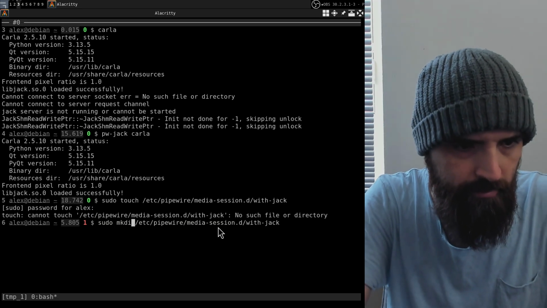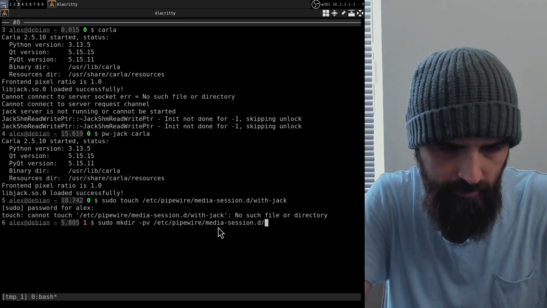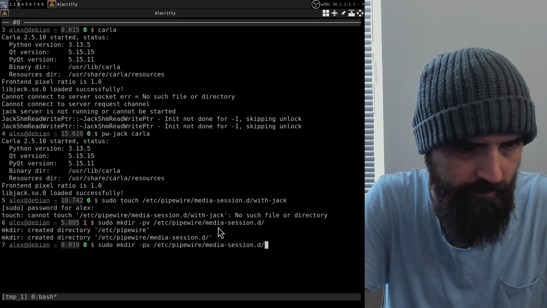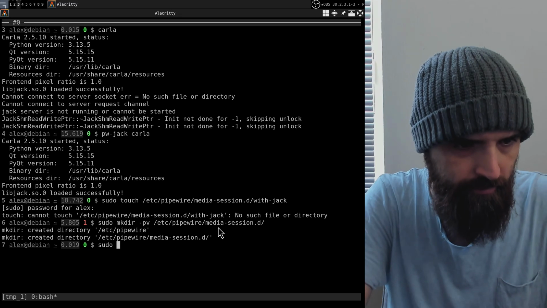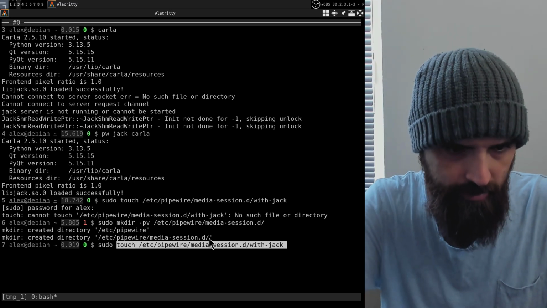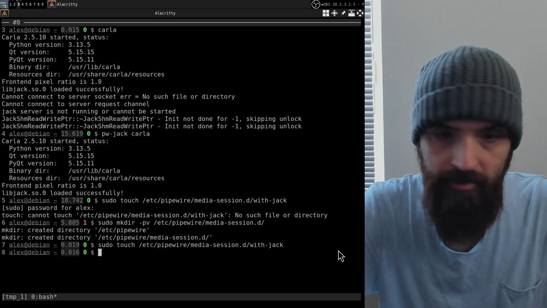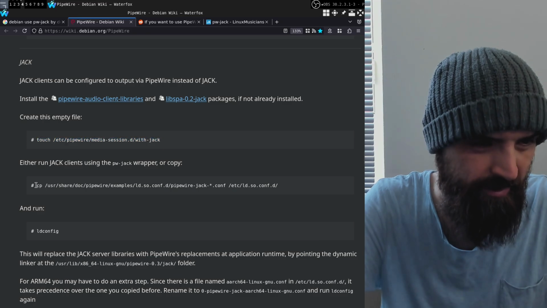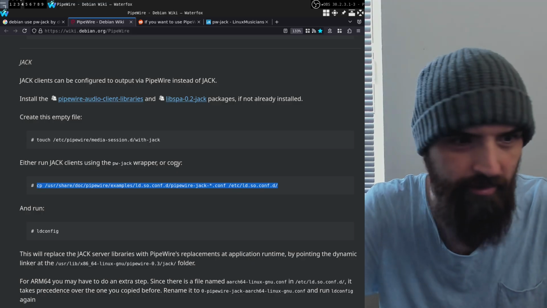Sudo mkdir -pv media-session.d. Okay, so the folder was missing. So now we can run sudo touch /etc/pipewire/media-session.d/with-jack. I have no idea what this does, but I already saw someone else do it, and it's from the Debian Wiki, so I think I don't need to worry.